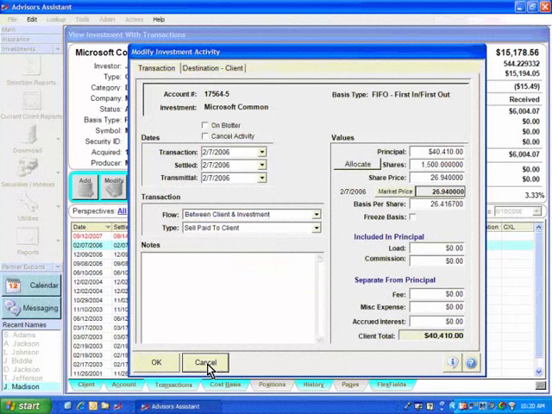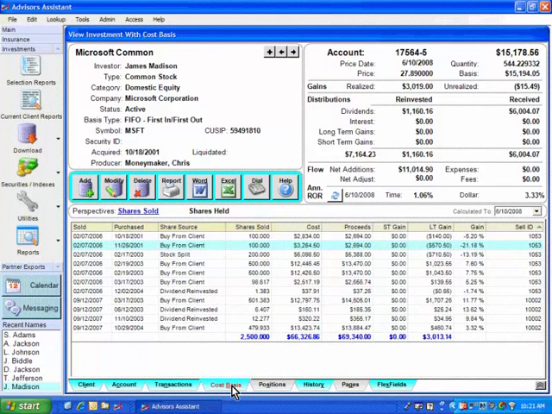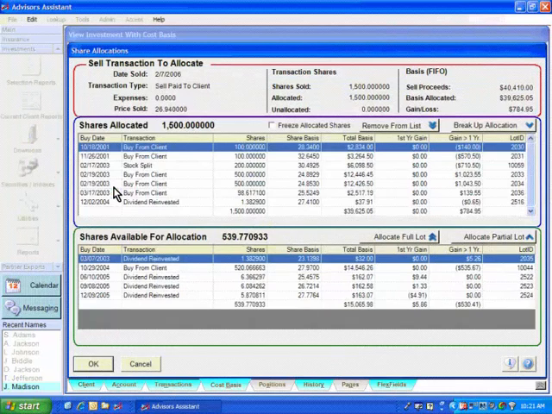Advisor's Assistant tracks basis by keeping track of lots. These lots are automatically maintained by Advisor's Assistant based on the basis type field in the investment information screen. Advisor's Assistant calculates cost basis using LIFO, FIFO, and average methods. And I can click on the Cost Basis tab to see basis summaries. I can also view the lot allocations by clicking the Modify button. And if desired, these lots can be reallocated to specify which lots are assigned to a particular sale.